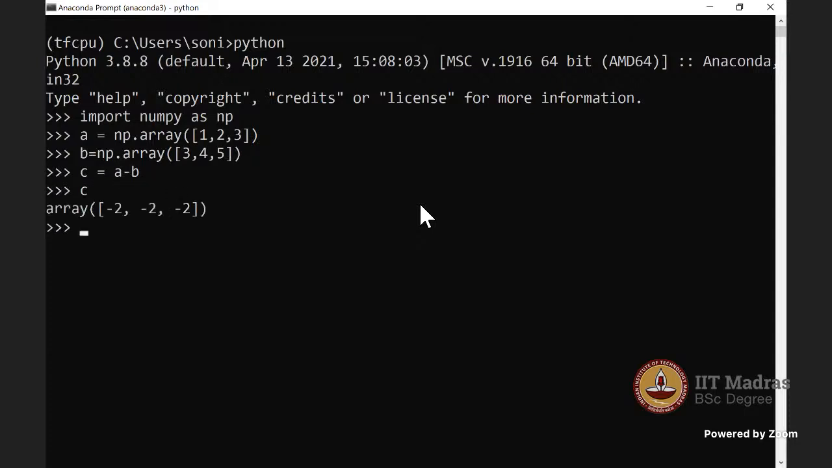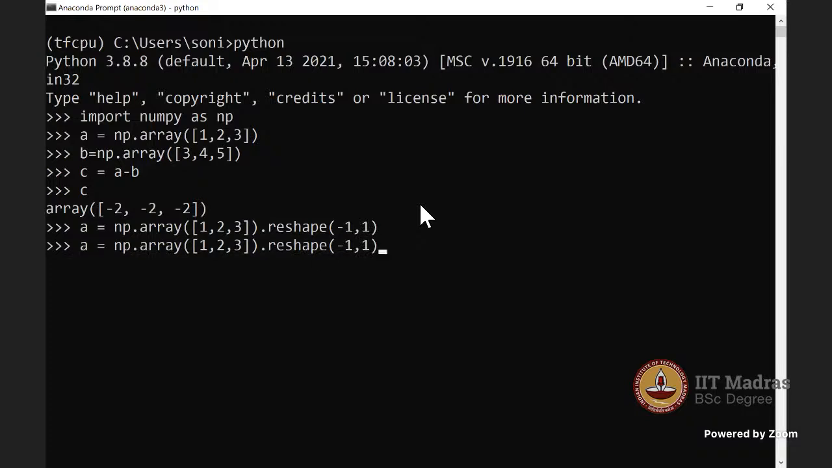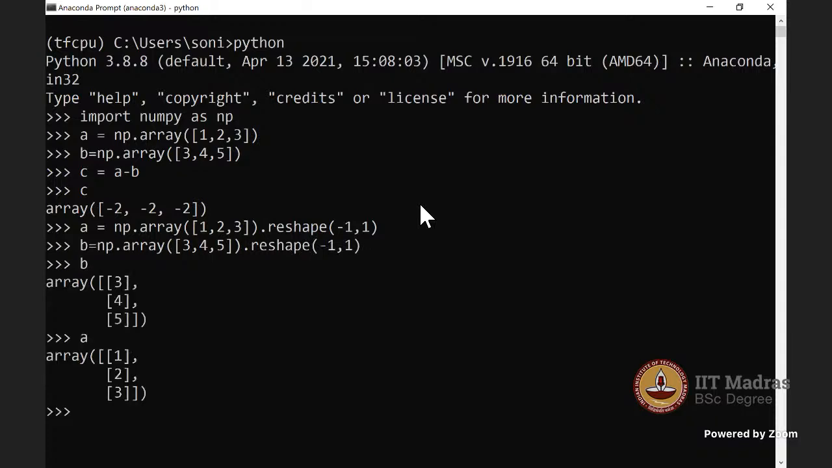C is this. So far this is not exactly how the problem is, because A and B both have to be reshaped to match the dimensions mentioned in the question. So it would be reshape -1, 1. Similarly, B should also be reshaped -1, 1.